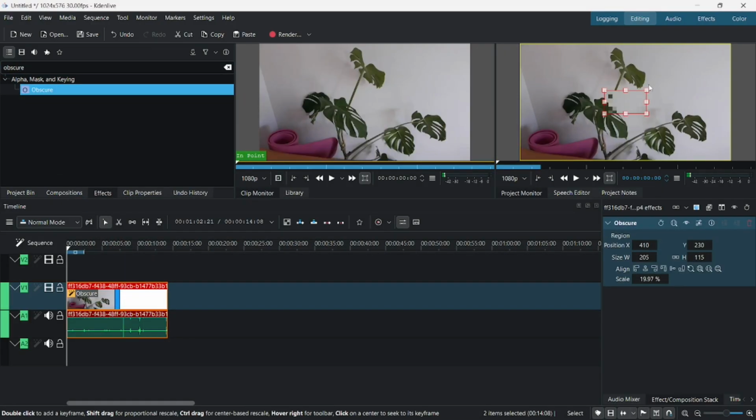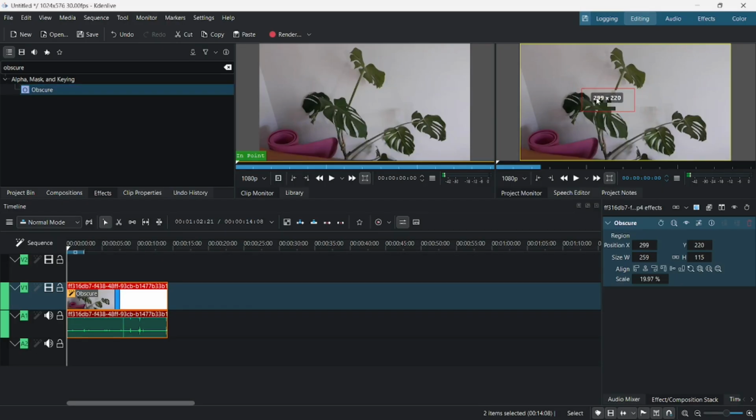And here we'll find the box, which you can edit. You can resize this box, and you can move this box to the area which you want to blur. For example, if I want to blur this area, I need to resize this to these dimensions, and as you see, it is blurred now. So this is how it works.